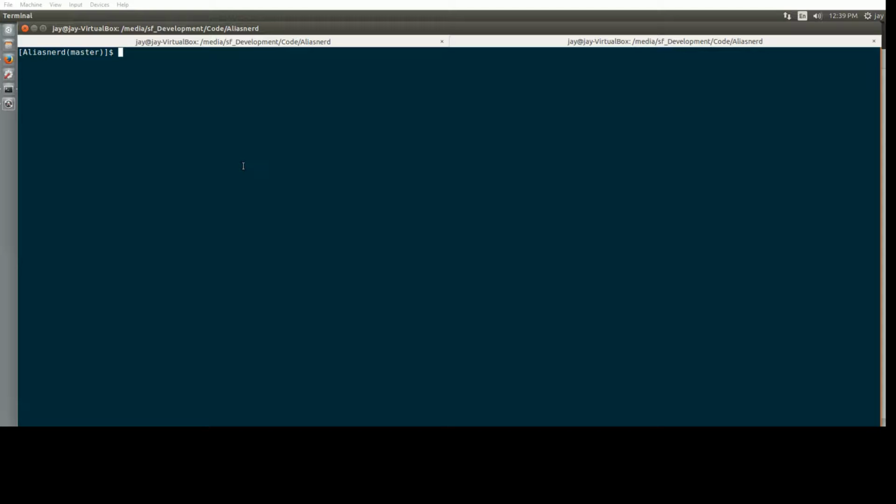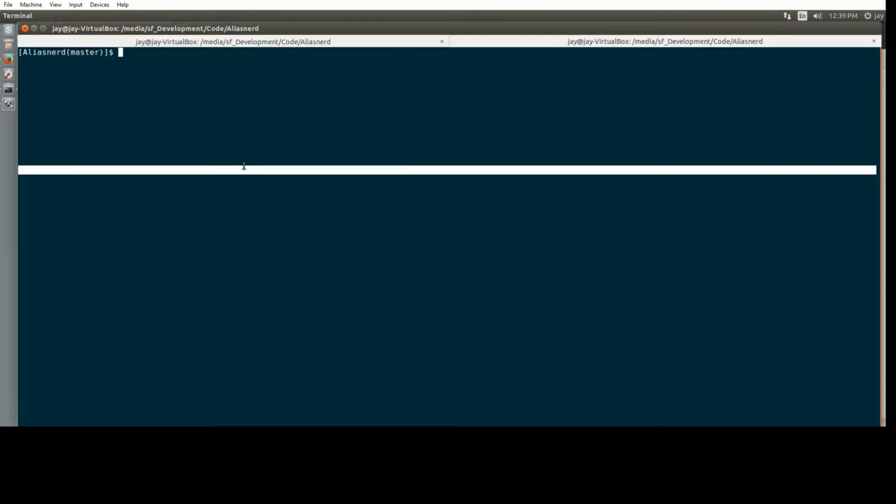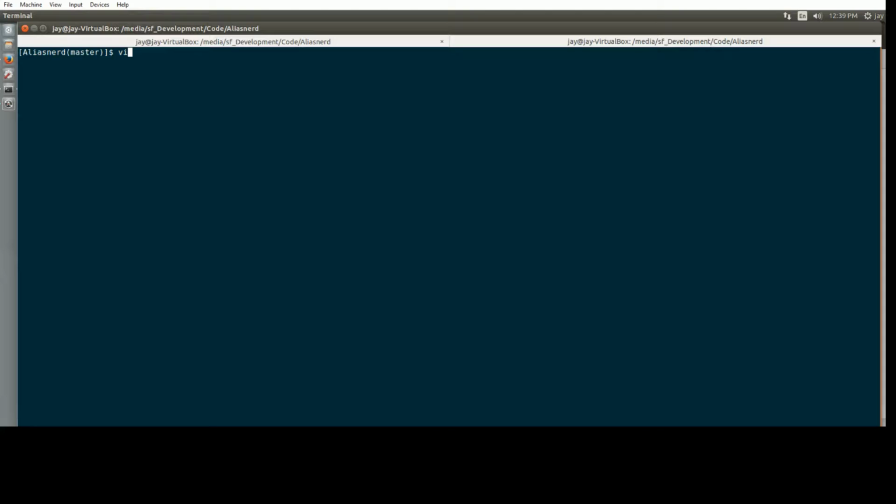We have, let's just see here. We have two main models. What's going on with my screen? Well, actually, we have two main models. We have projects currently and users.